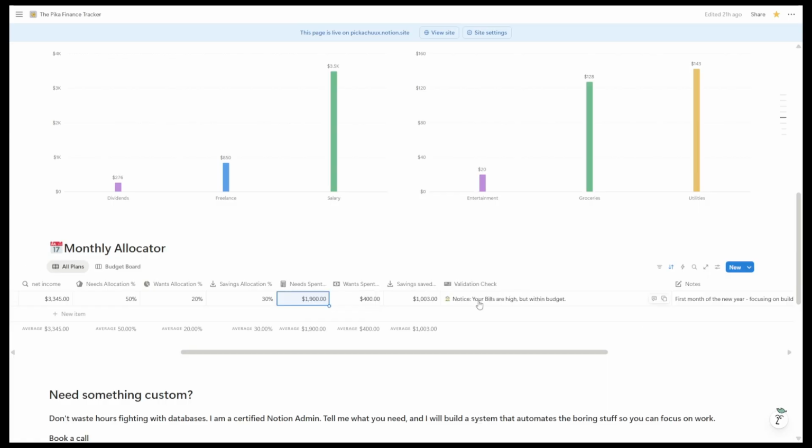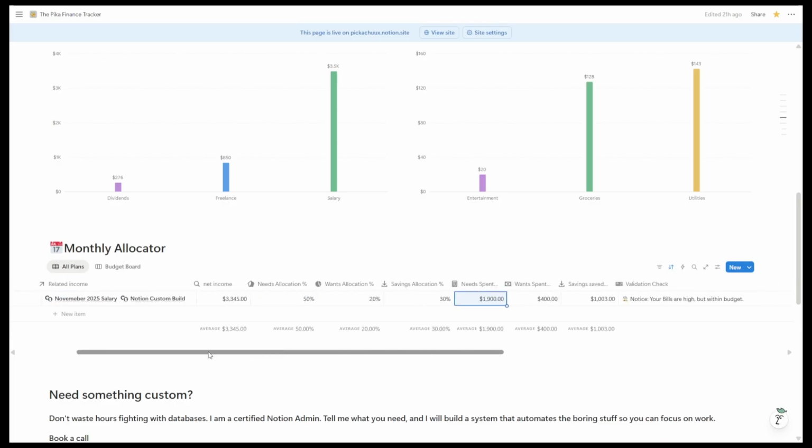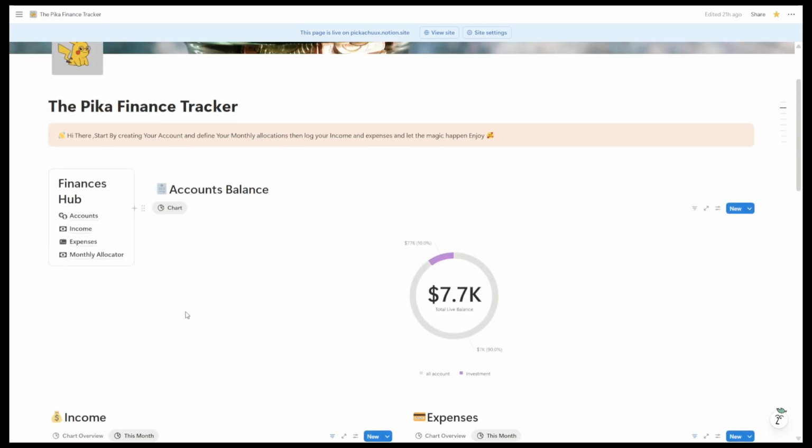It would say your bills are high but within budget. This is, of course, one of the 9 cases that I have programmed, and you can discover them by yourself while downloading the template. This is a free template, so you can download it and check it yourself. And let me show you the databases one by one.